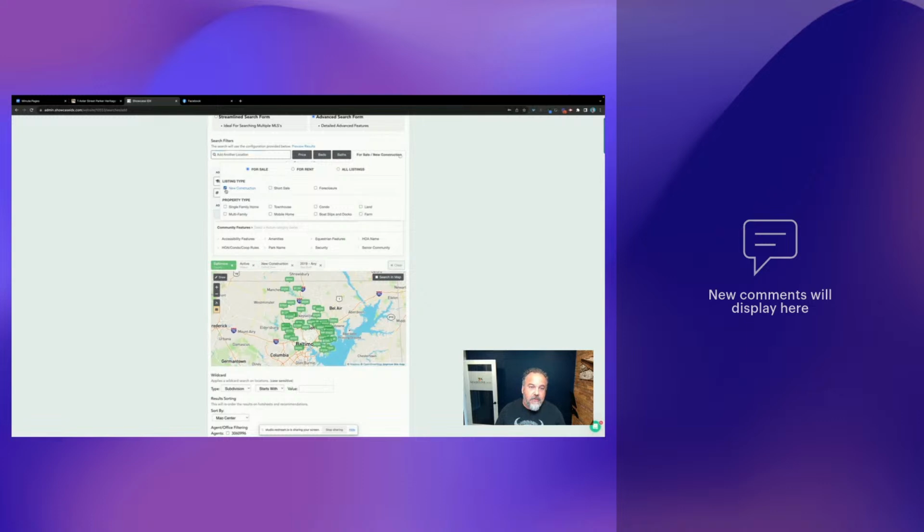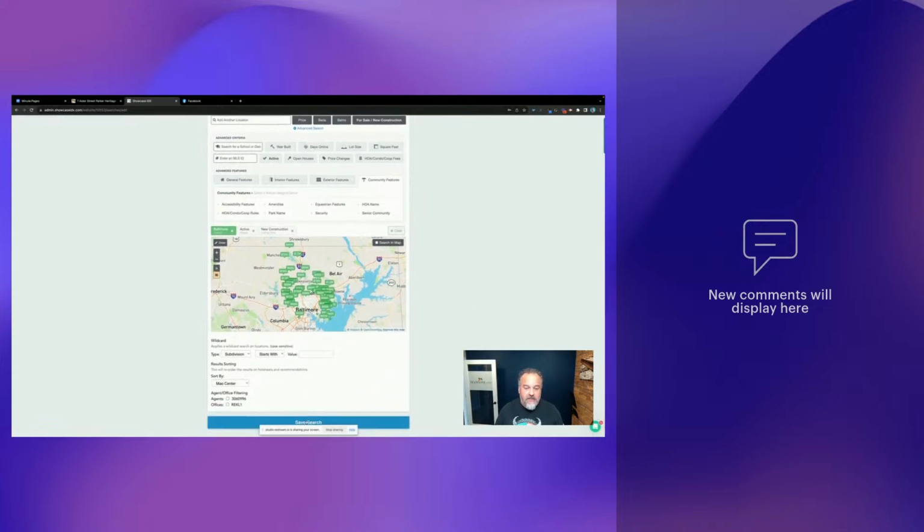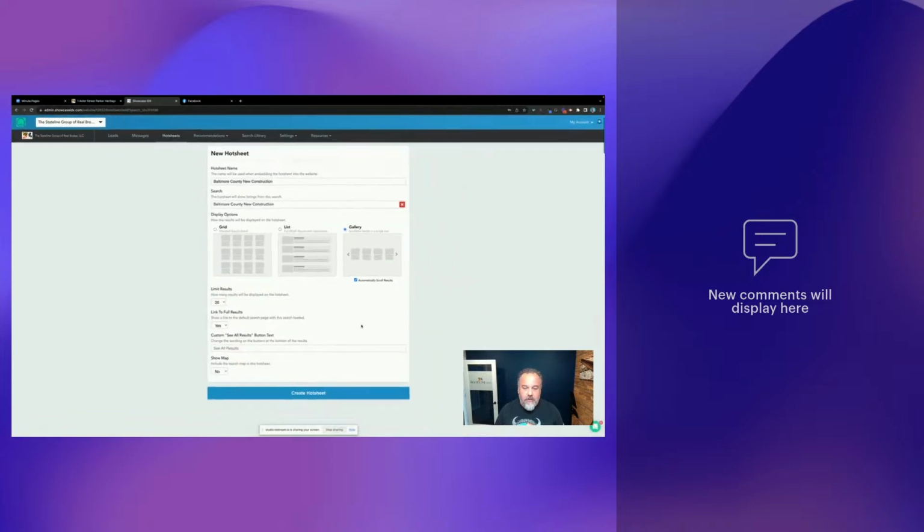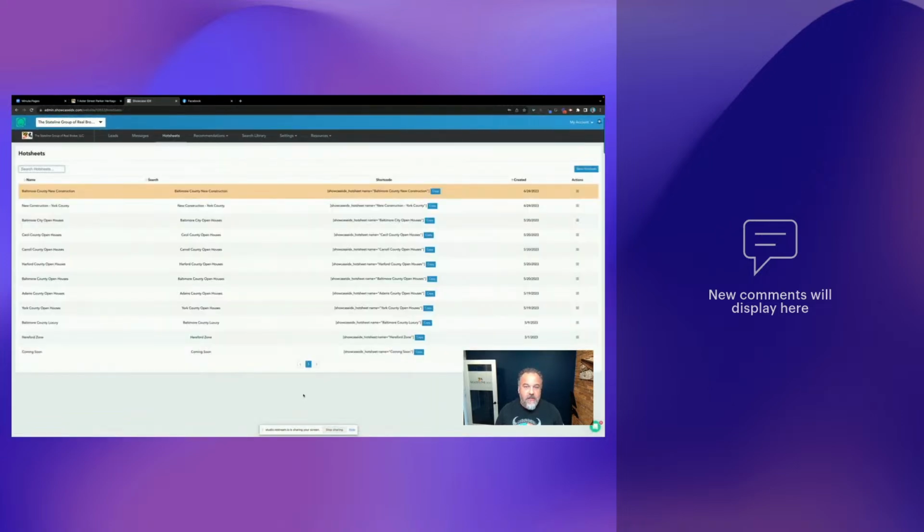Oh, listing type, new construction. Silly me. It's been a minute since I was in here. So that's going to cover all the new construction here in Baltimore County. Now we're just going to hit save search. And now at this point, when we create the hot sheet, this is the little block of code that you install on your landing page. So I already grabbed this block of code here, the ShowCase IDX for York County.